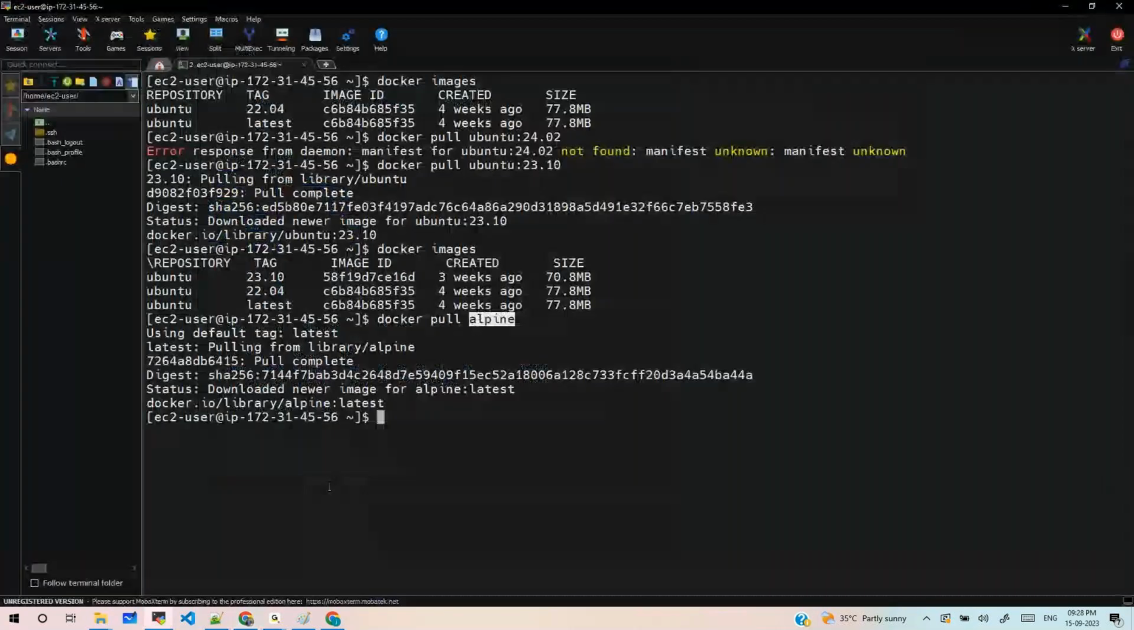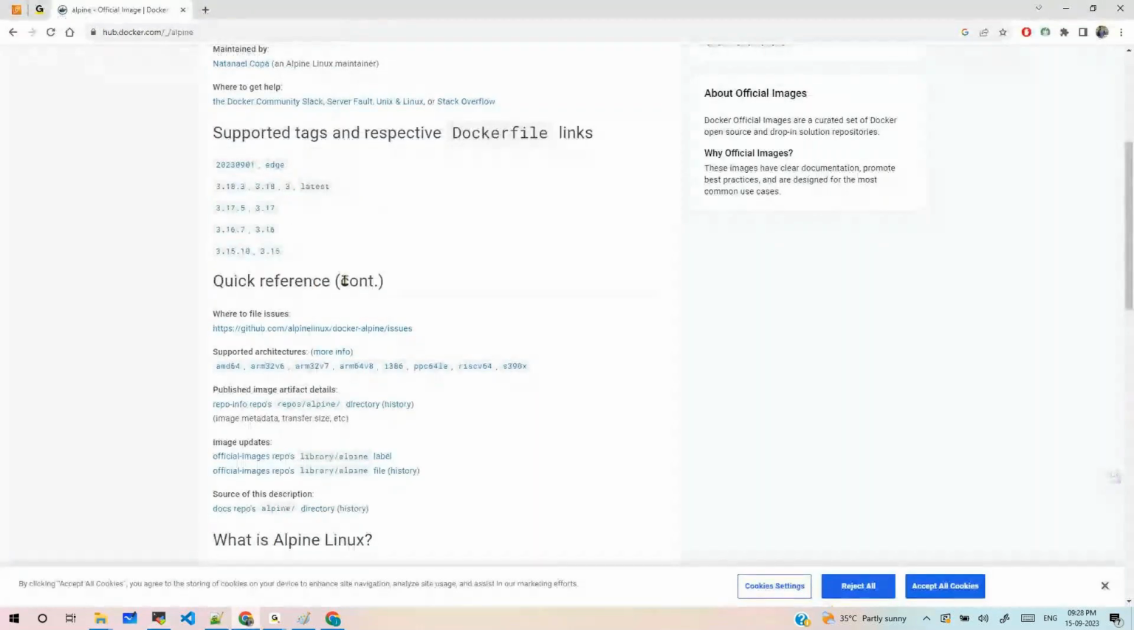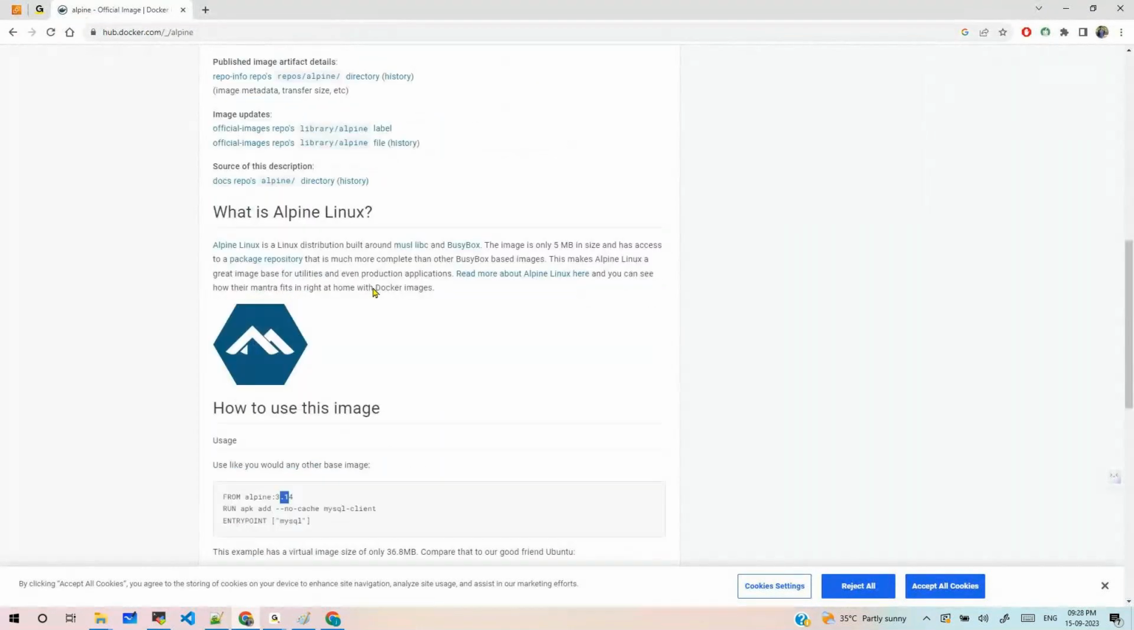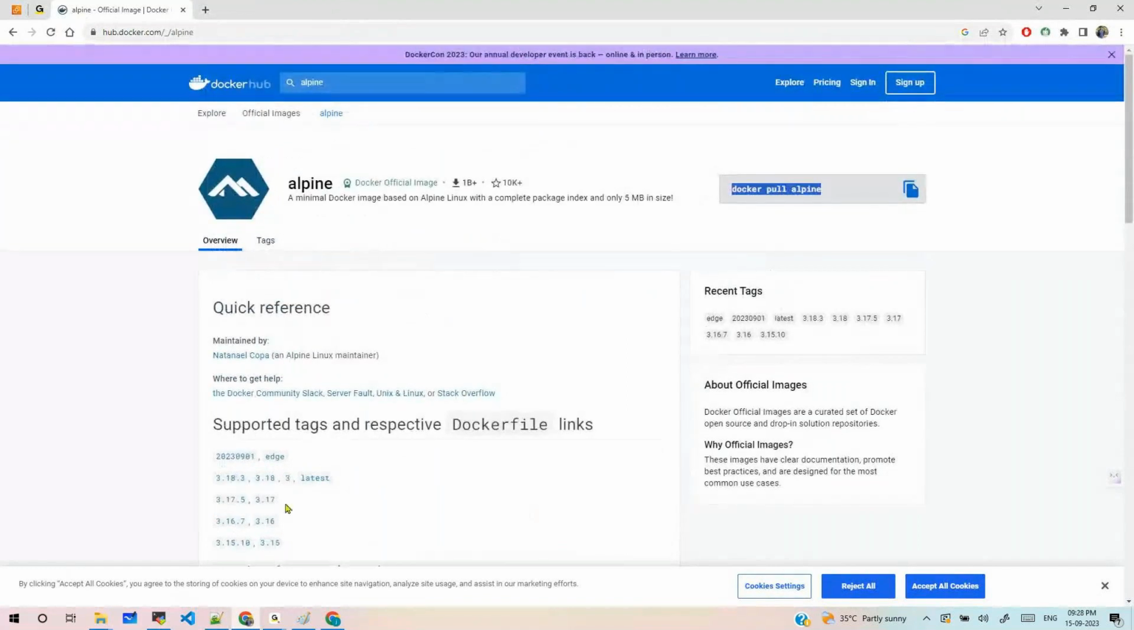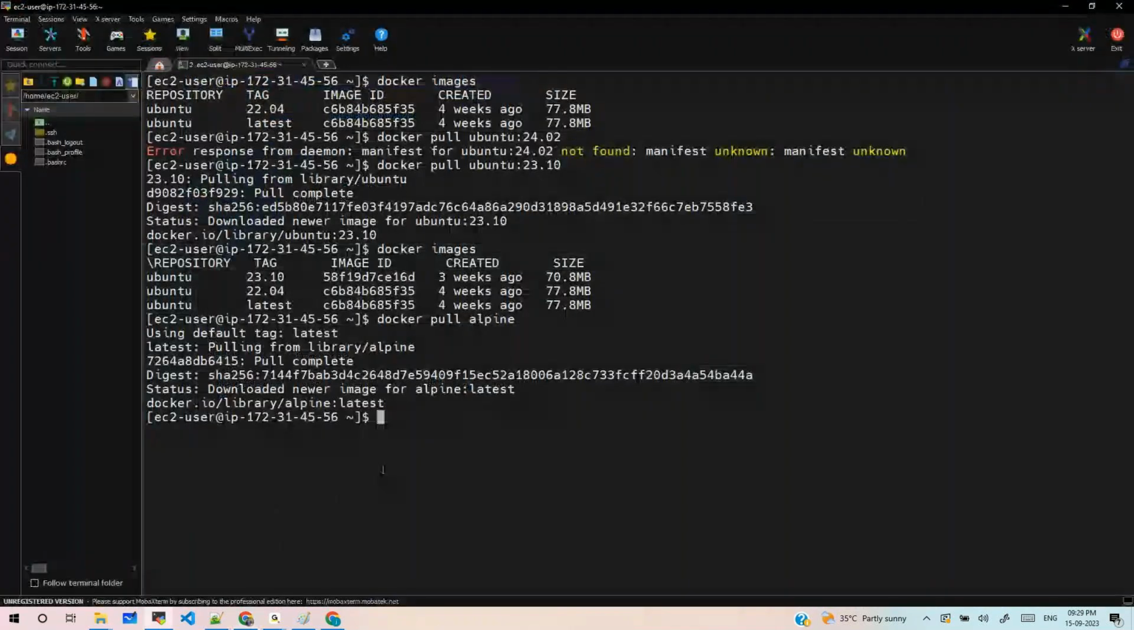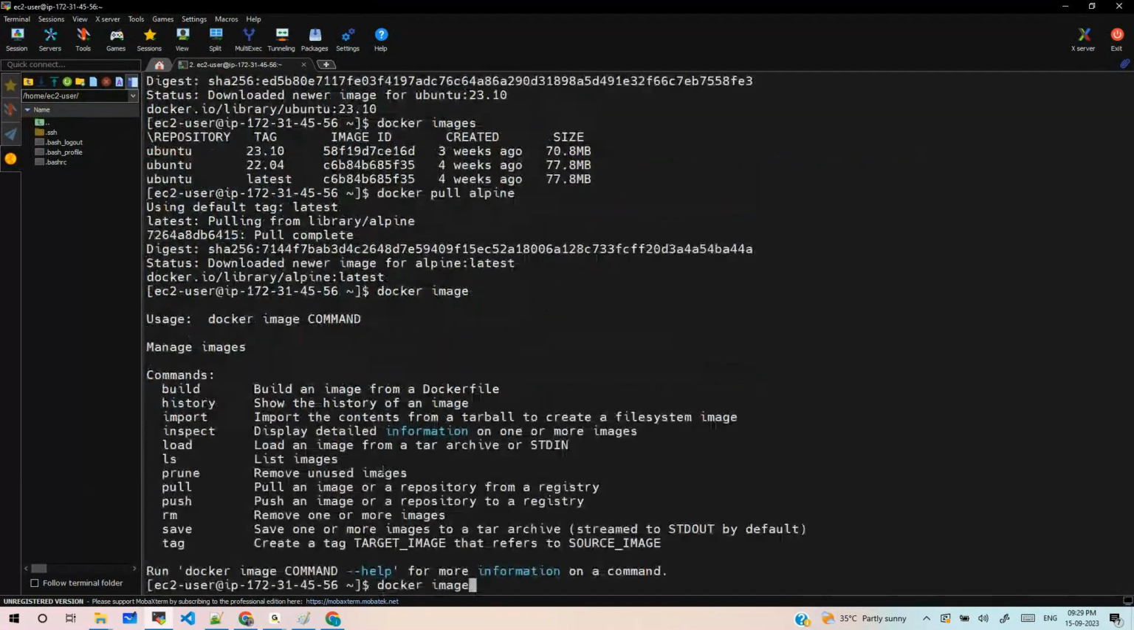Now, that one I downloaded was latest. You can see latest is also available here, by default. Now we can see this latest image is available, right? Now if you run docker images, see if you do that.